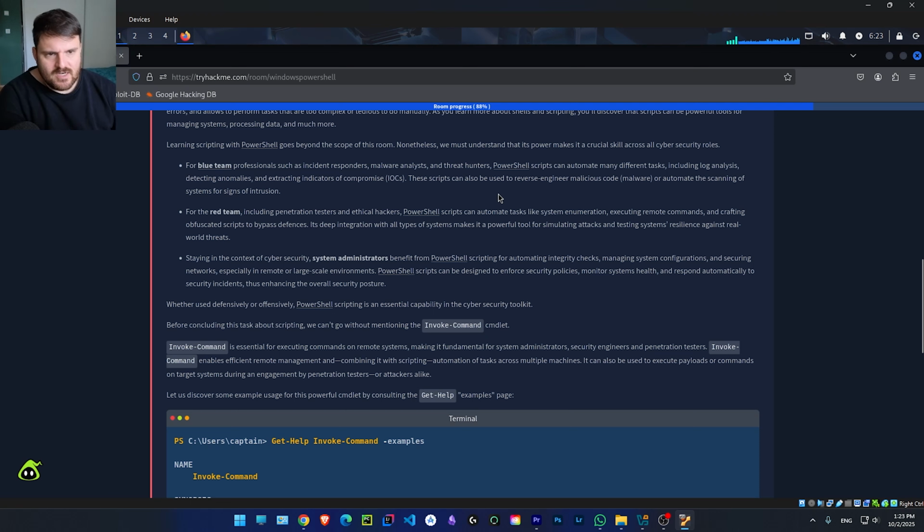For blue team professionals such as incident responders, malware analysts, and threat hunters, PowerShell scripts can automate many different tasks, including log analysis, detecting anomalies, and extracting indicators of compromise, IOCs. These scripts can also be used to reverse engineer malicious code, malware, or automate the scanning of systems for signs of intrusion.